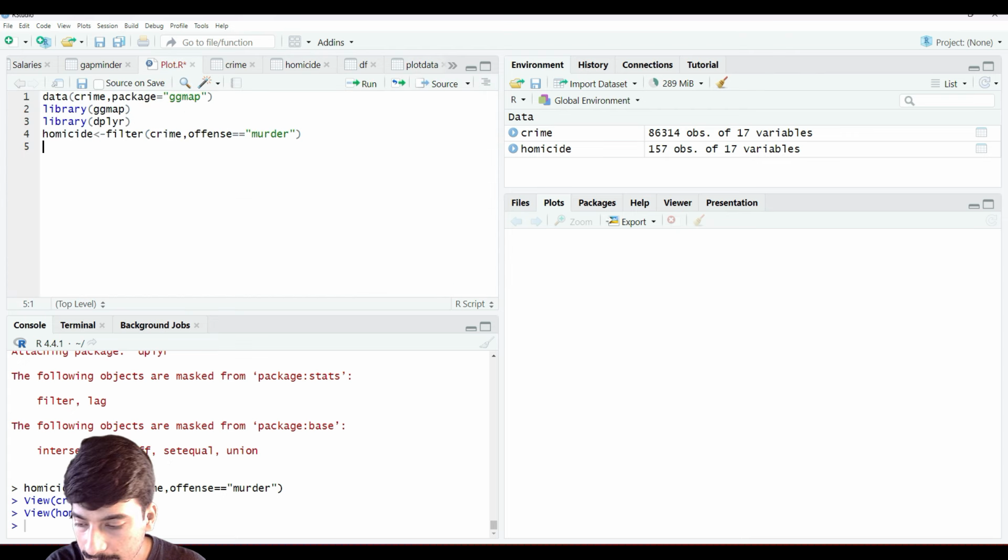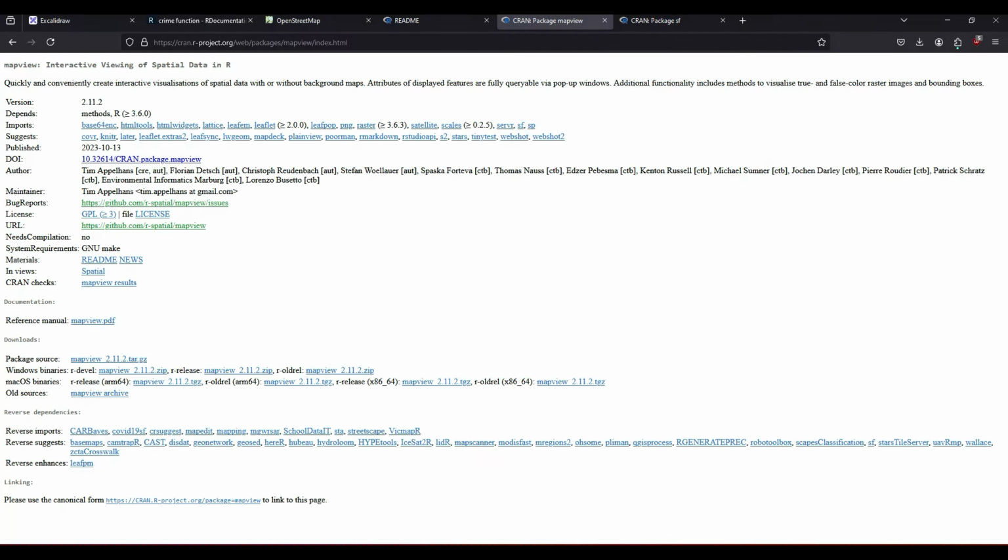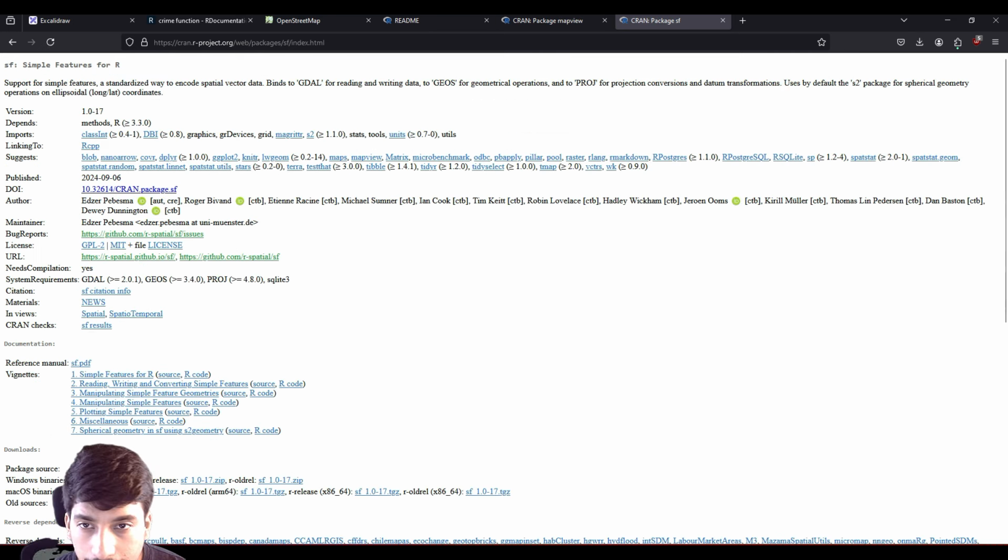Now what we need to do is plot it. To plot it, we need a library that is known as mapview, that will plot this onto the map. So to plot our data frame into an interactive map, we need the mapview library. What it does is create interactive visualization of spatial data with or without background maps.